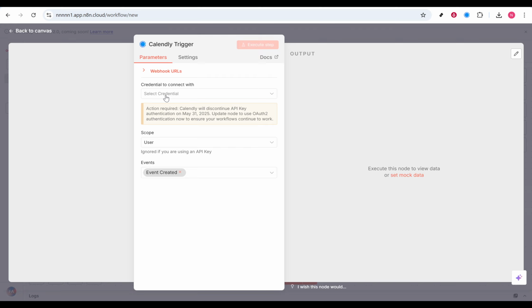With the empty canvas open, add your first node using the plus button. In the node picker, search for Calendly, then select the Calendly integration. In the operation or trigger menu, choose On Event Created. This tells N8N to react whenever a new Calendly meeting is scheduled. It's perfect for routing invites to a CRM, sending Slack notifications, or kicking off follow-up tasks.